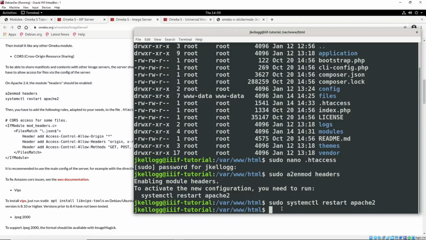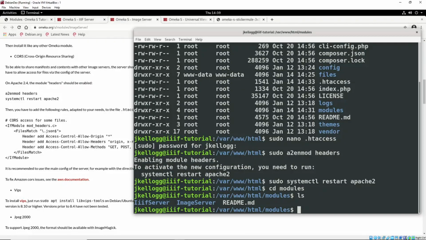Okay, one last module to go. Let's go back into our modules directory. Just list.